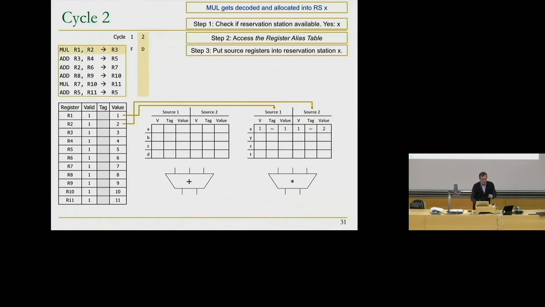Now what's happening is this instruction is writing to register 3. Register 3 is going to be produced by a reservation station tag X. So we need to rename the register so that later instructions that need register 3 can refer to X. What does that mean? The register is now invalid because the value in the register file is not up to date anymore. But the value is going to come from tag X, meaning that the instruction that was just allocated to reservation station X is going to produce that value. So that's our tag. Later instructions are going to get that tag if they source R3.